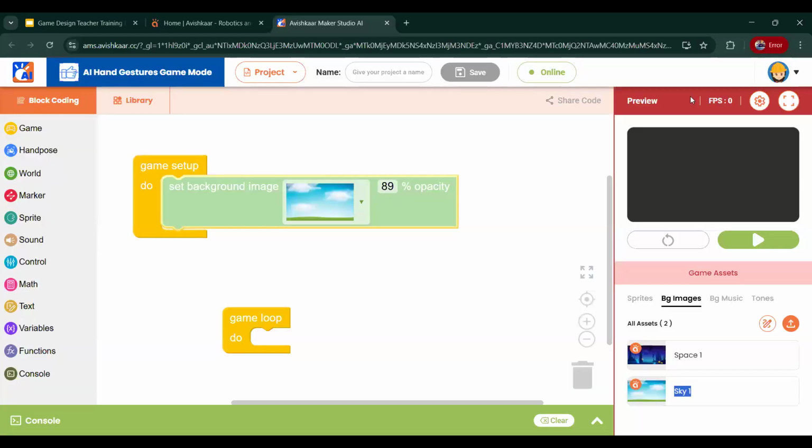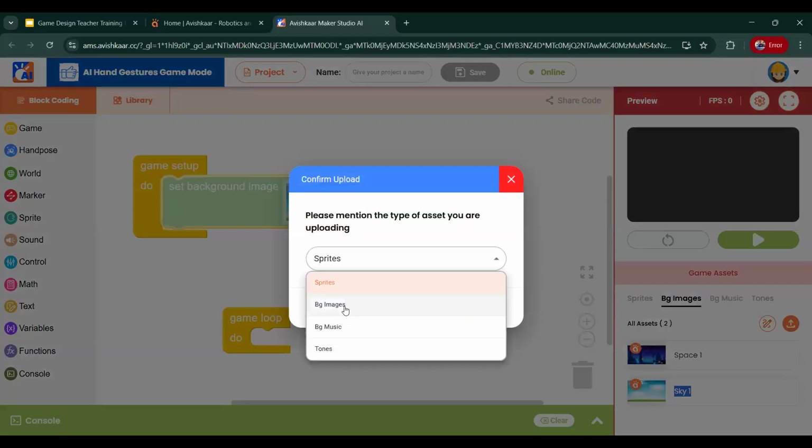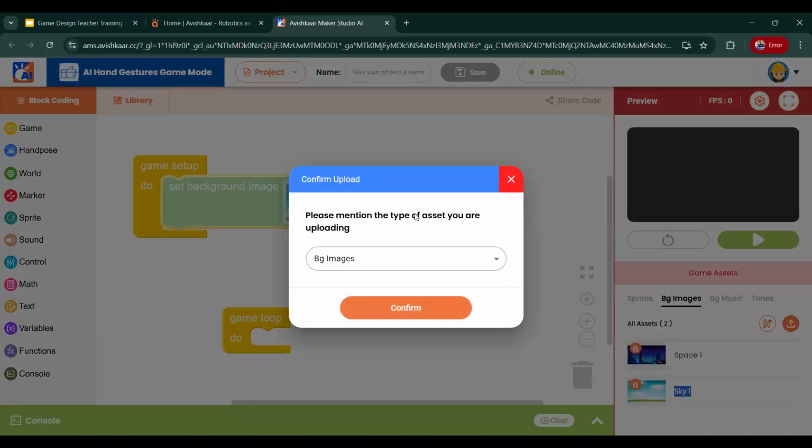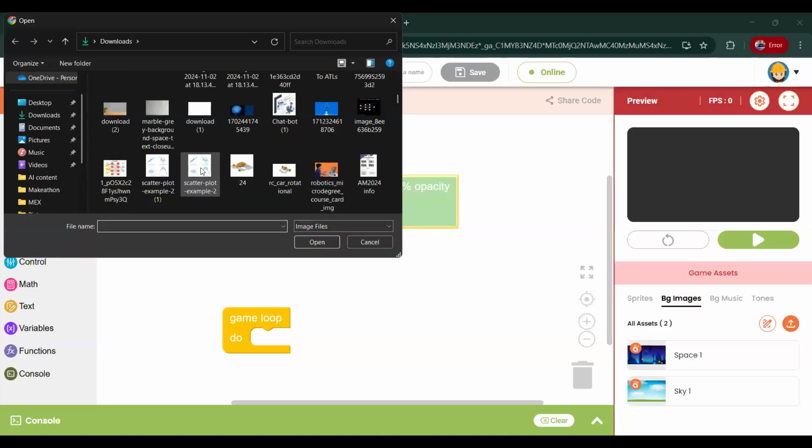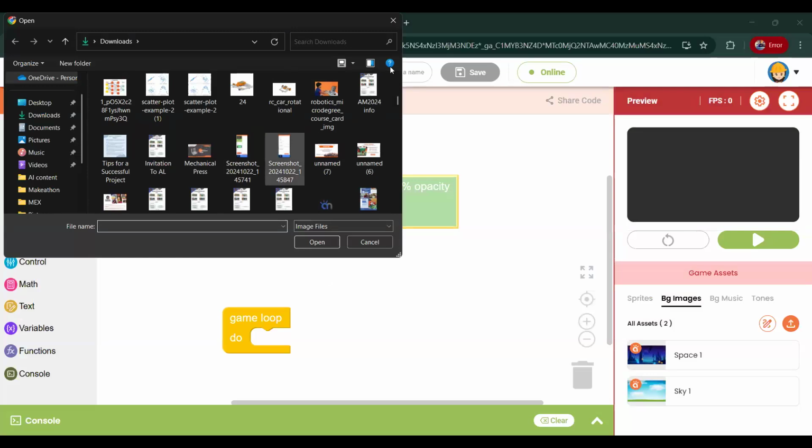If that is also not what you wanted, then there is the option to upload the image. So you can go here. You can select what type of image you are uploading. Either it's a sprite, background image, some music, or a tone. I will select background image. And if you have any image in your laptop, you can select that image. In case you don't have, you can search on internet, download the image on the laptop, and then you can use it. So let's suppose I want to select one image here.